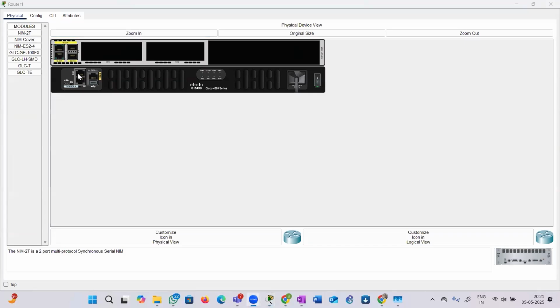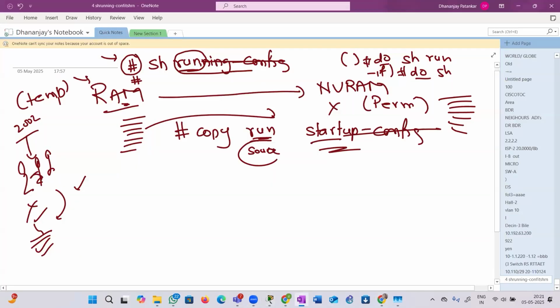Earlier, the auxiliary port was used for some other purpose also. Earlier, not nowadays. So what did I tell you? We have one console port like this, RJ45, right? Console. We have one more USB port, right? Console only. And now we have an AUX port also, auxiliary.